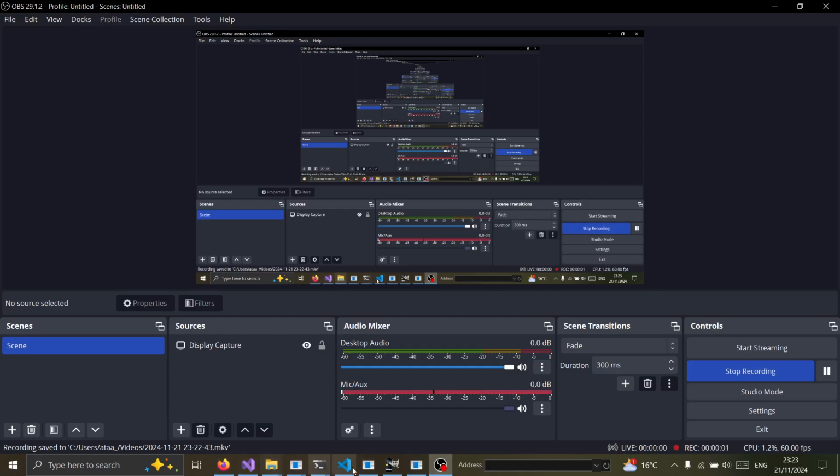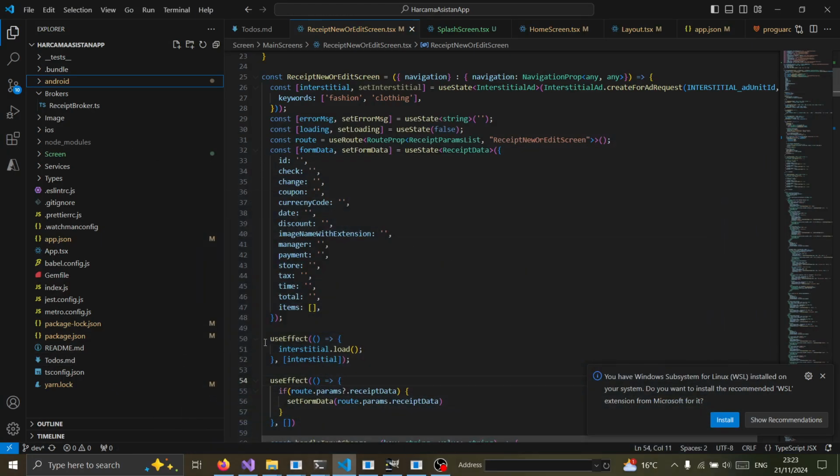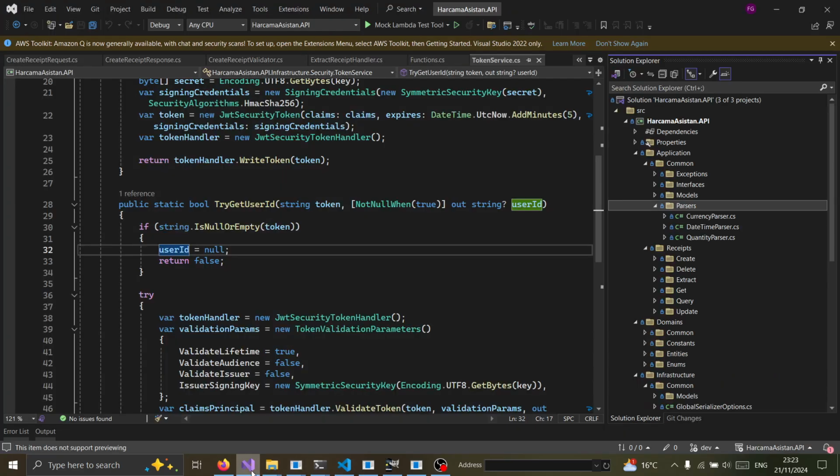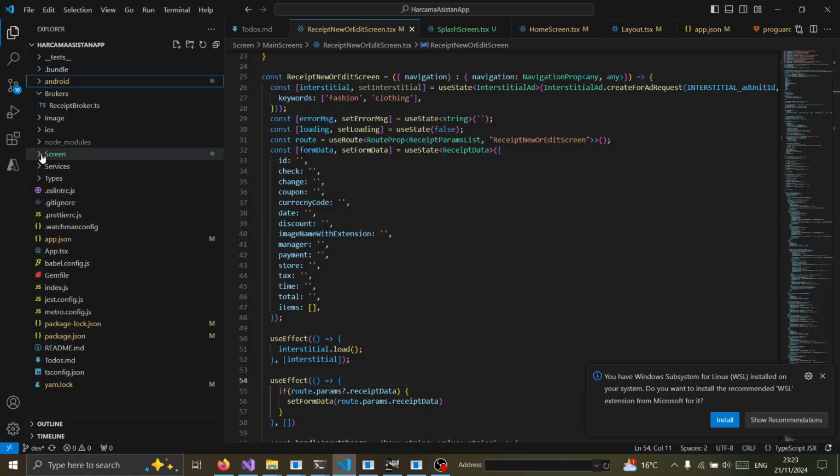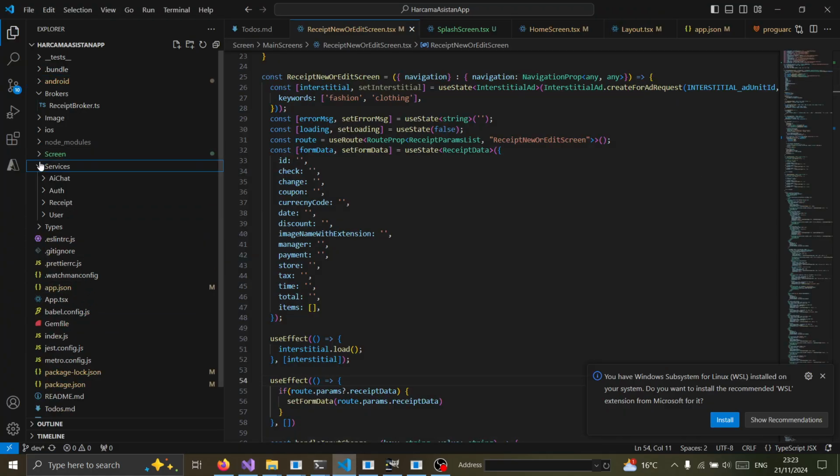Hello, Ata here. I wanted just to share the code part of my project, at least some of it. In the front end, I used React Native, and in the back end, I used .NET 8. I'm just going to share some of the thoughts and the structure that I went with.